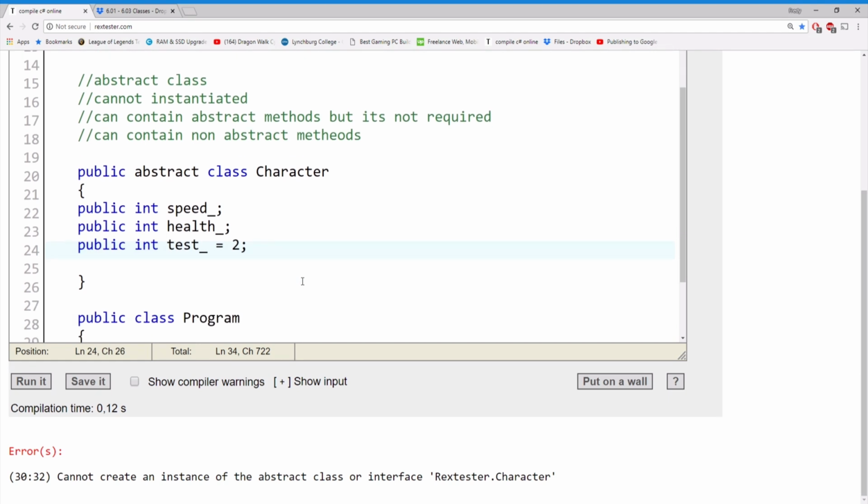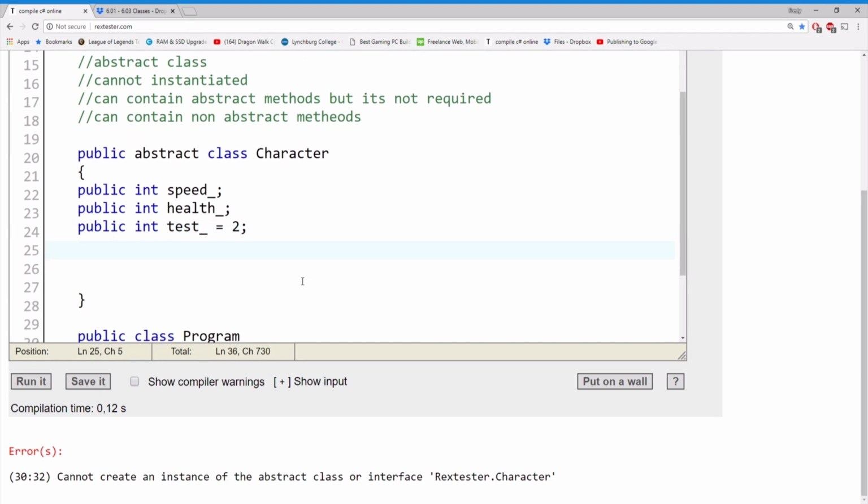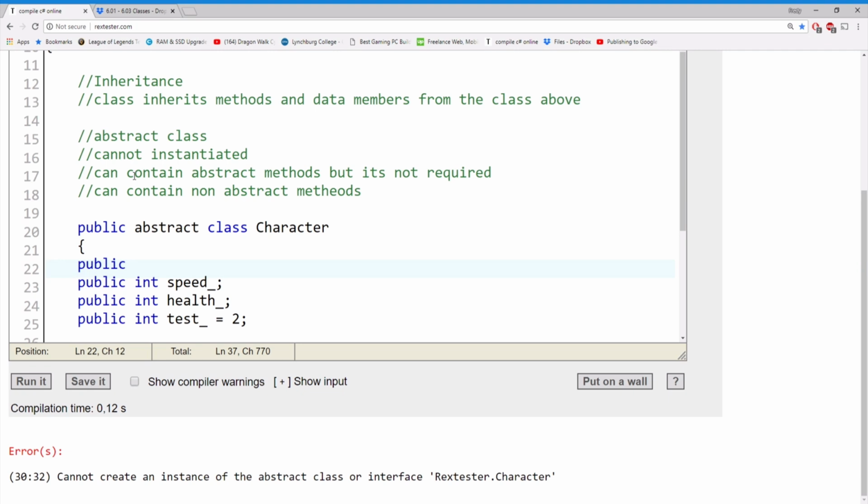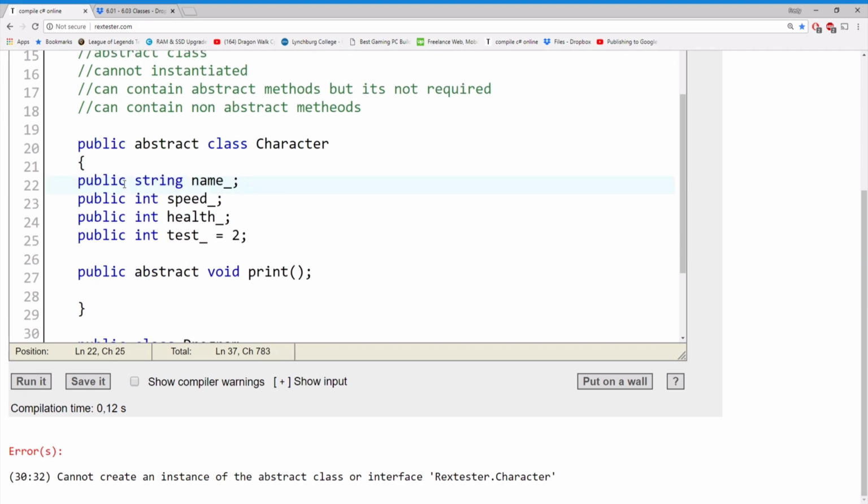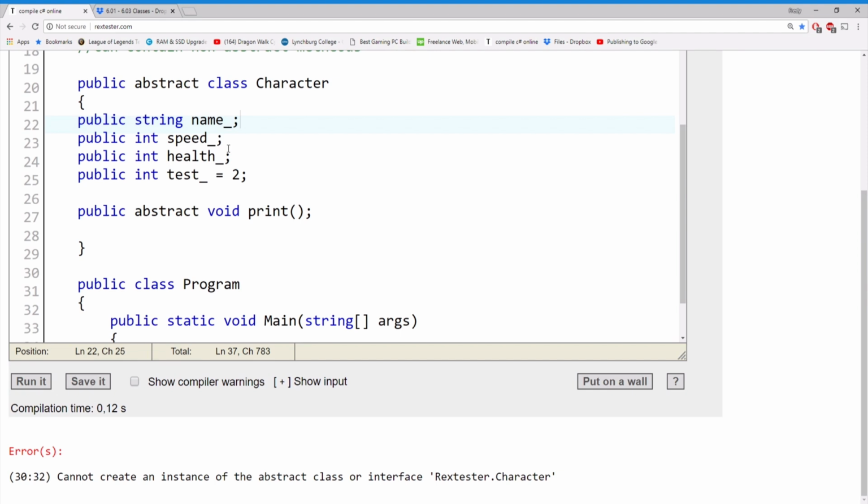All right. So now let's create an abstract method. So public abstract void, and make it print. So we want to print out what the speed, health, and test are. And let's give it a last one, a name: public string name. So we want to have a function that prints all this information to the user, but we haven't initiated what name, speed, and health are, so we can't really print them here. And since the method is abstract, I cannot implement it here.